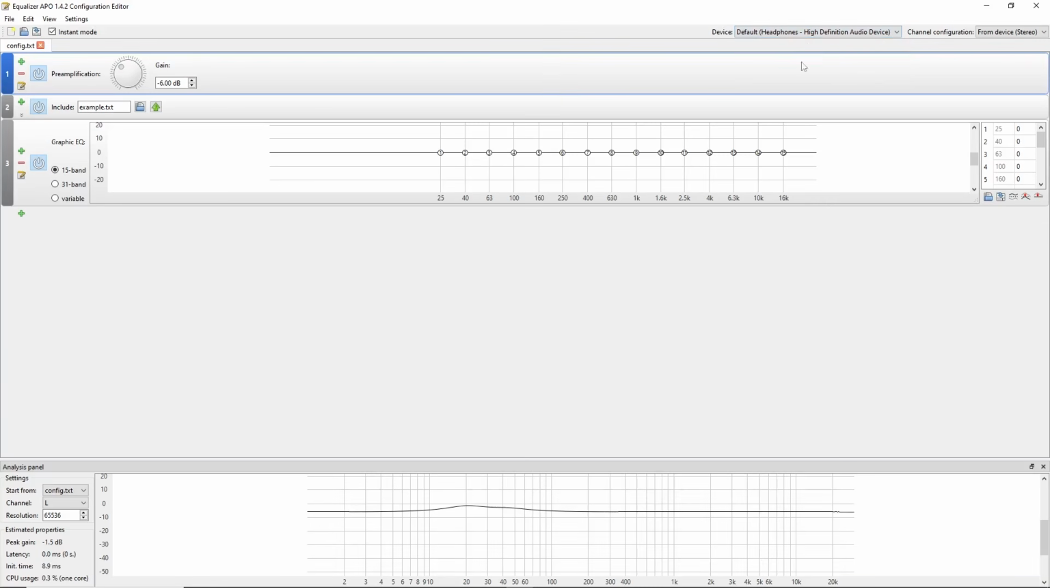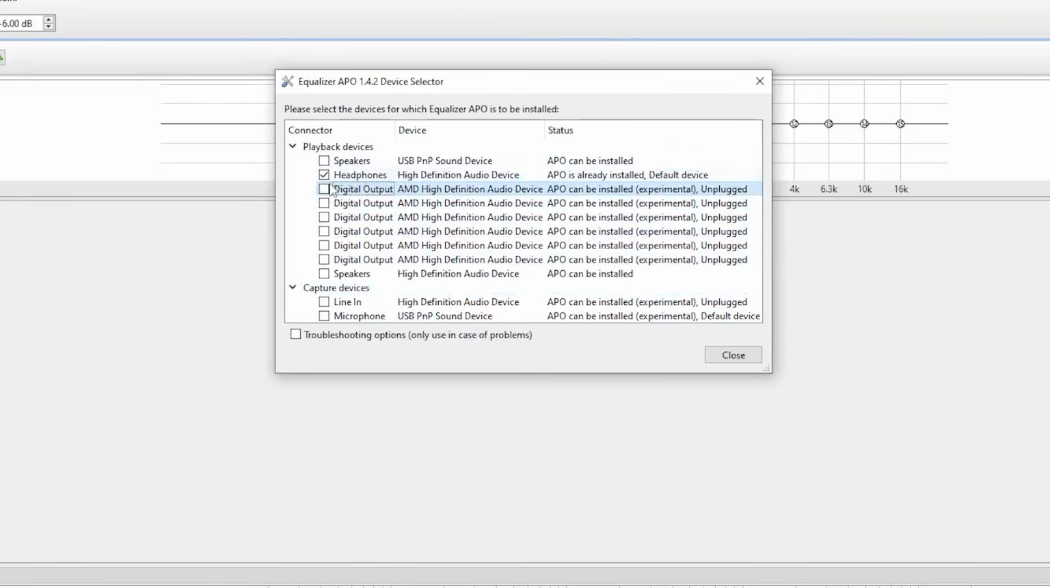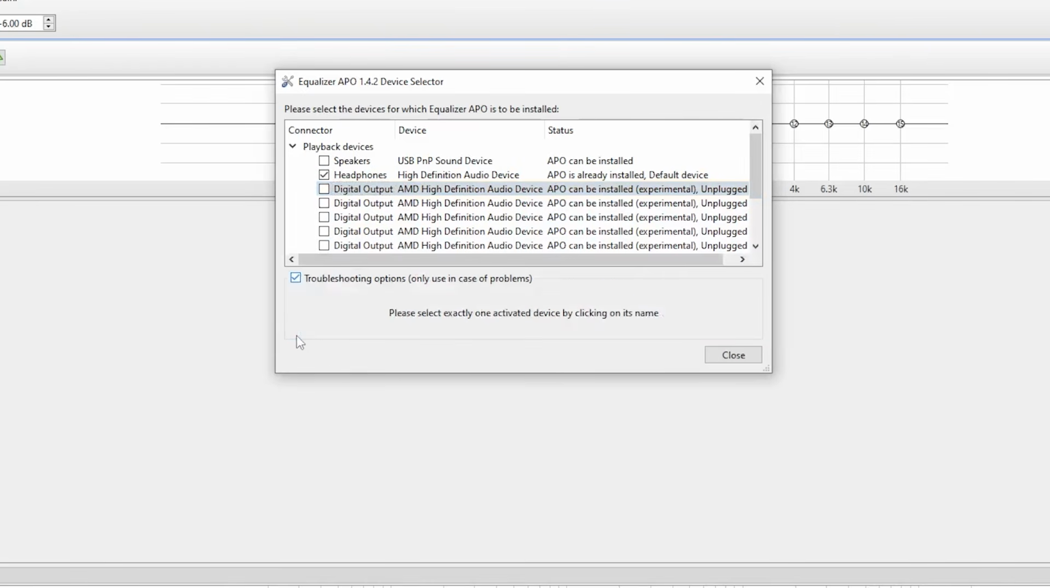Next, open the device selector for that device and make sure the checkbox next to it is checked. This tells Equalizer APO to process audio on that specific device. After that, check the option labeled Troubleshooting Options. This allows the program to automatically fix common problems it might be having.